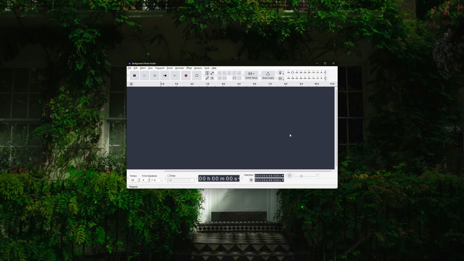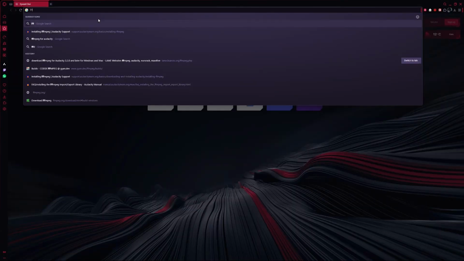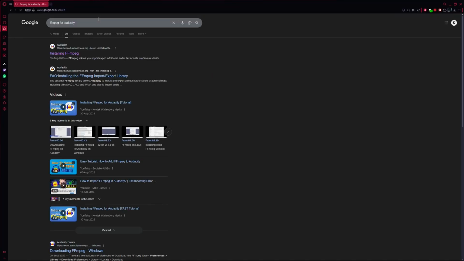Today I will show you how to fix the issue in Audacity when you cannot import MP3 files. If you are unable to import MP3 or other audio files, the problem is caused by missing or corrupted FFmpeg library files. To fix this, open your web browser and type in FFmpeg for Audacity.